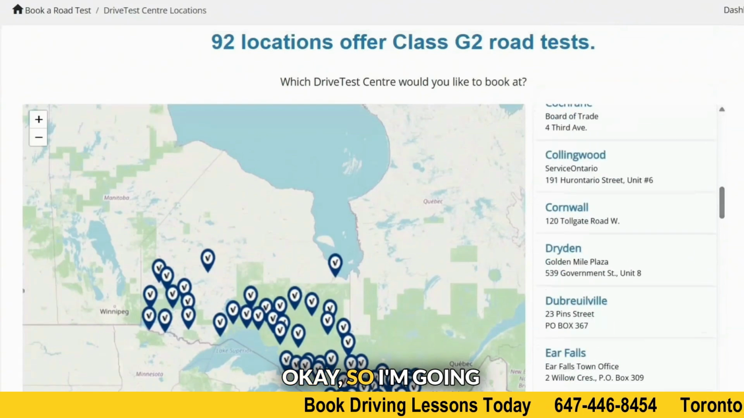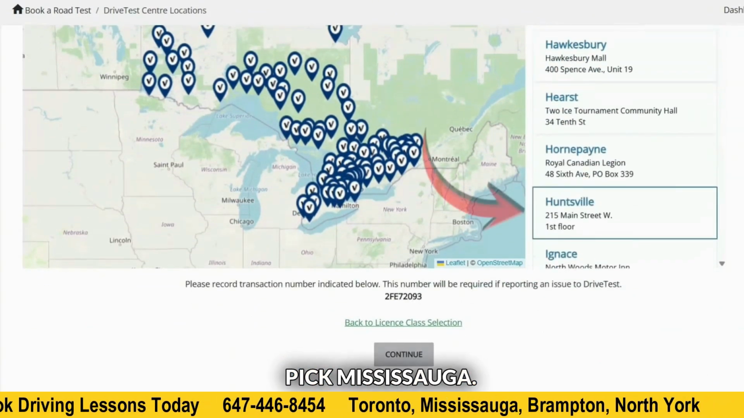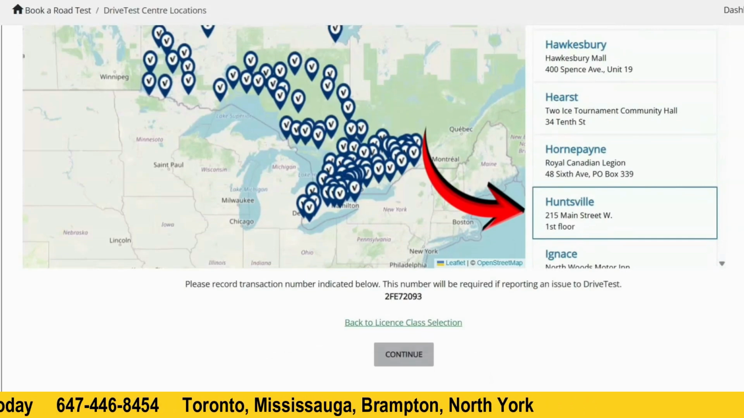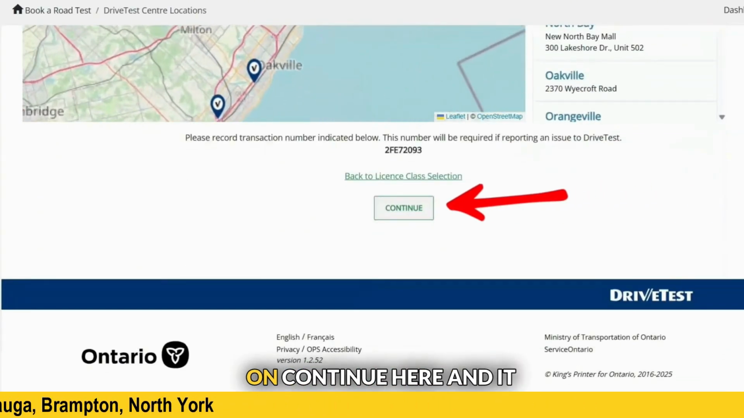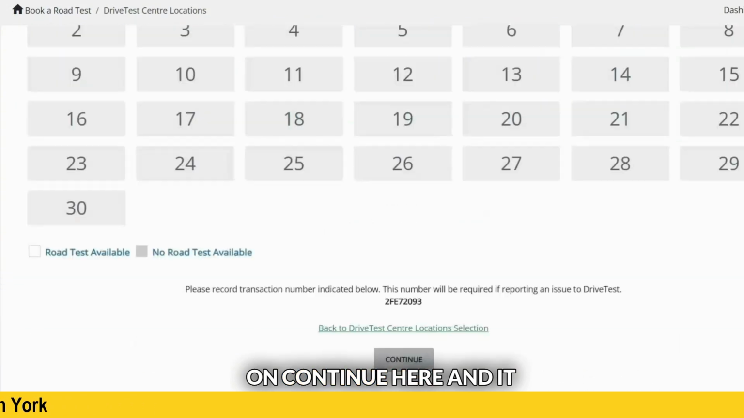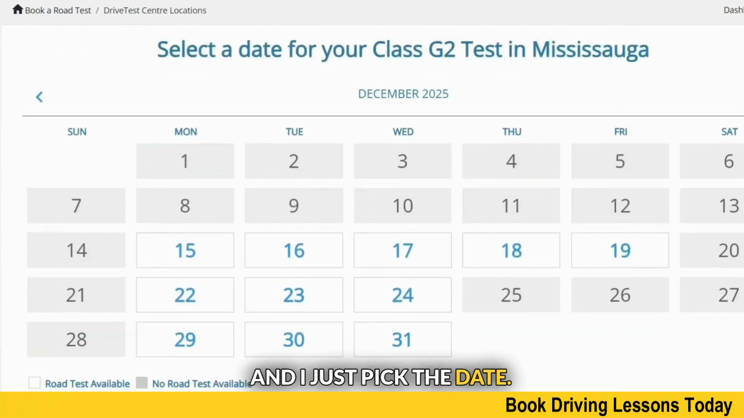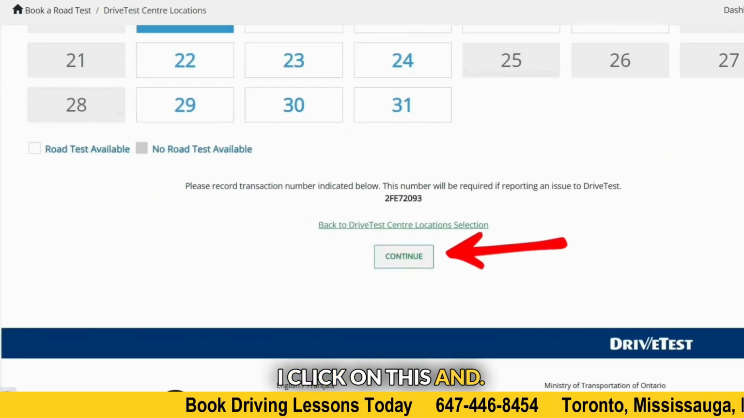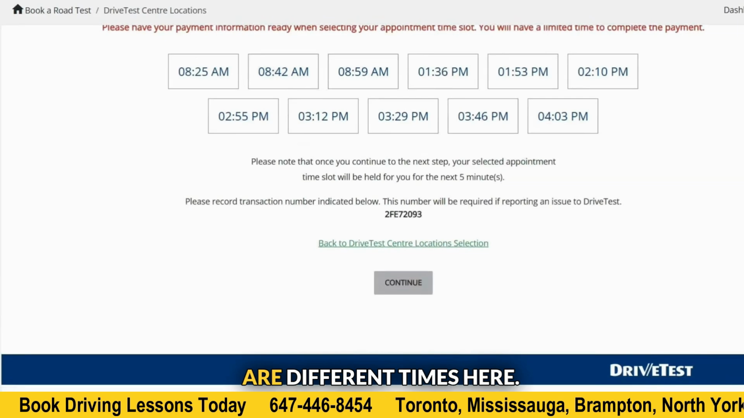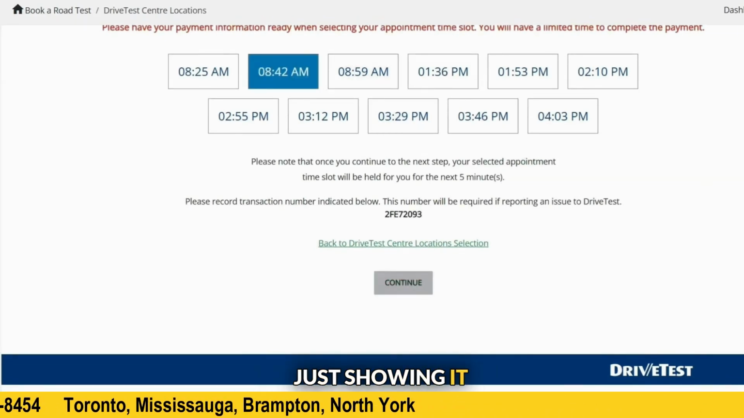okay? So let's say I pick Mississauga. Okay, so here it is. Here's Mississauga, and I click on continue here, and it will show me the dates, and I just pick the date. Okay, December 15 is what it's showing me. I click on this and click on this, and there are different times here. I can pick any time. Let's say this. I'm just showing it to you right now.